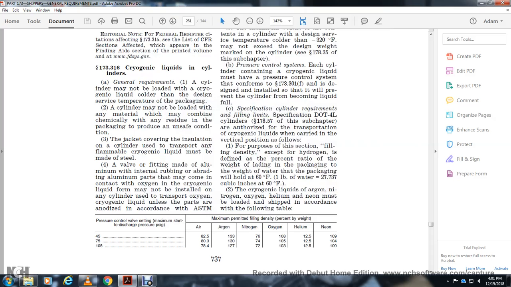Cryogenic liquids in cylinders. General: a cylinder may be loaded with this cryogenic liquid colder than designed to the temperature of the packaging, and a cylinder may not be loaded with any material that may combine chemically with the residual chemical in the packaging to produce unsafe conditions.